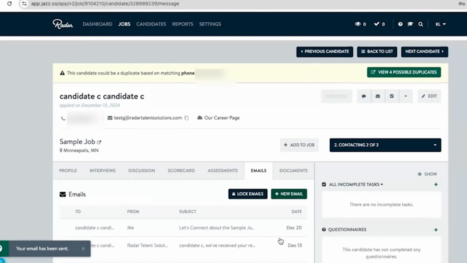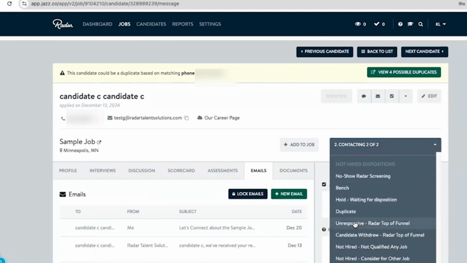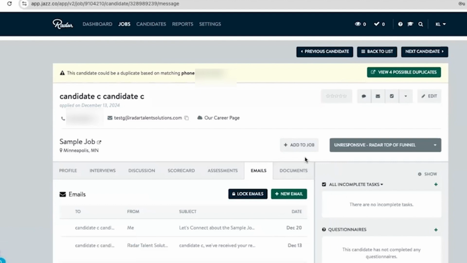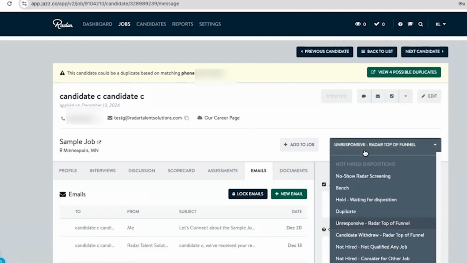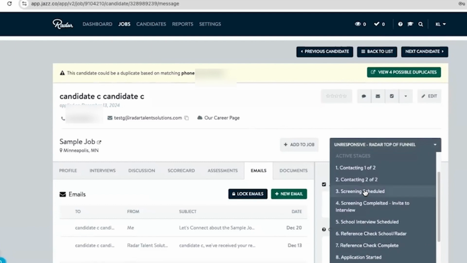And if they have been contacted more than 4 times, then you would want to then move them to unresponsive, which then just cleans up the pipeline. If they would happen to schedule a screening, then you can go ahead and then move them back into the pipeline by changing them to screening scheduled if they would happen to come back in.